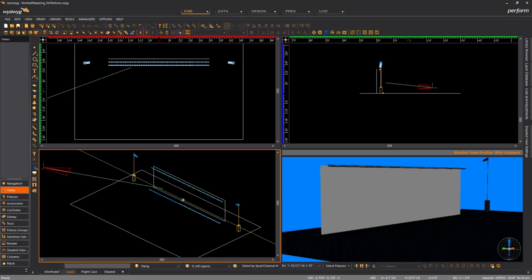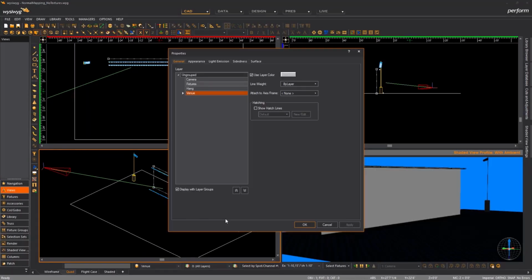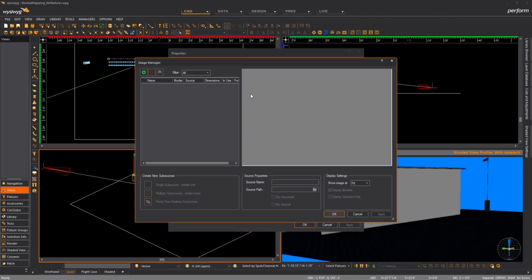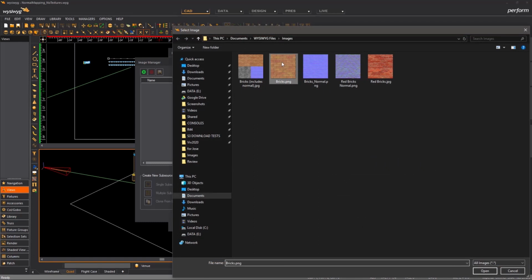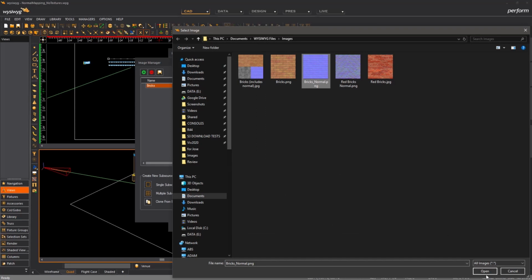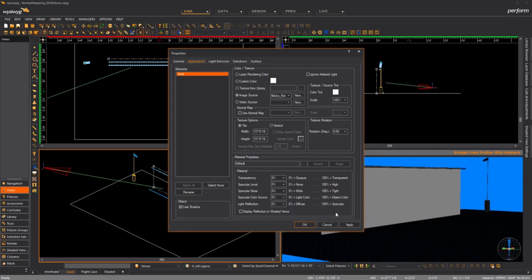Back in wysiwyg, we select and double click on our wall to access its properties. Switch to the appearance page. Click image source to add the texture and the normal map. So first the bricks texture, then the bricks normal. Click OK. Apply the bricks image as the texture to apply to the surface. Click use normal map and select the bricks normal image.